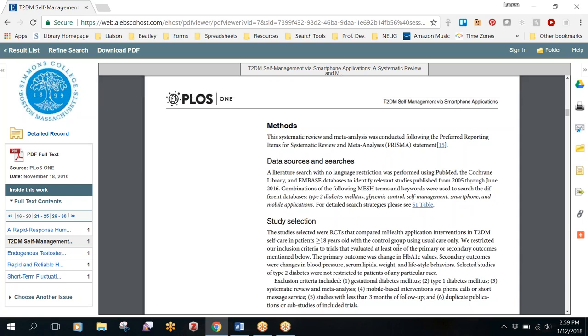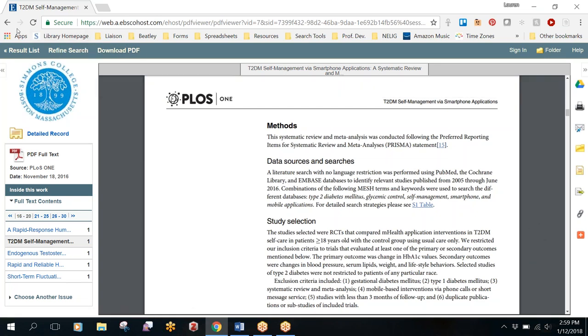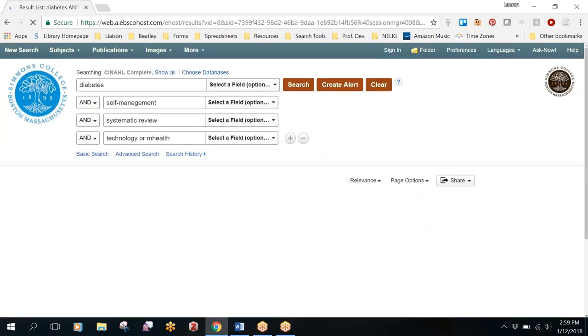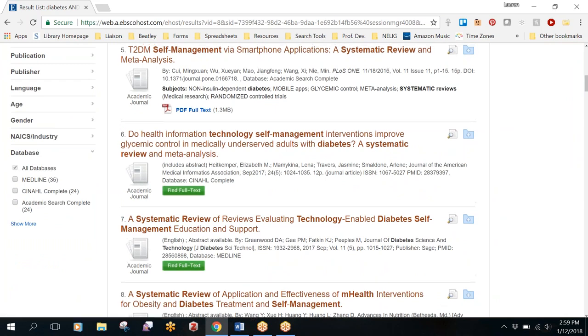So once you've found one systematic review, then you need to go back to your search results and try to find a second one. And sometimes you'll be able to find more than one right away. On some topics, maybe there just haven't been quite as many systematic reviews done recently, and that's okay. One thing to keep in mind is that you probably won't find two systematic reviews that are on exactly the same topic, because systematic reviews take a lot of time and work to go through.